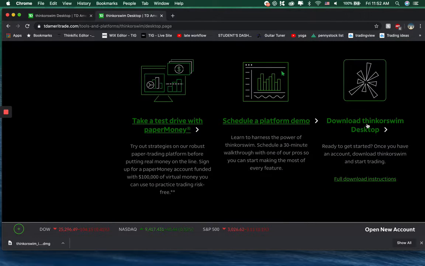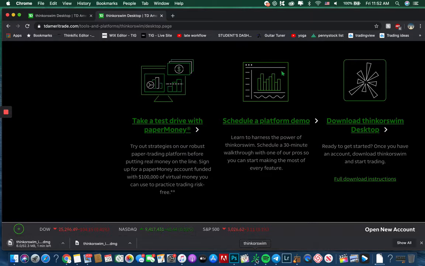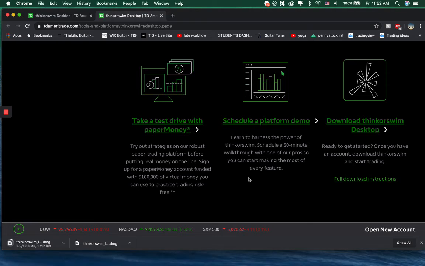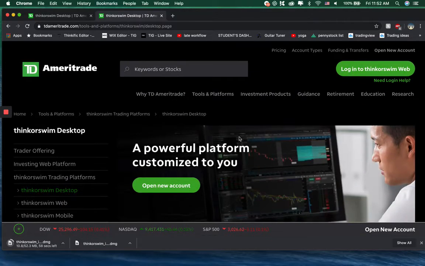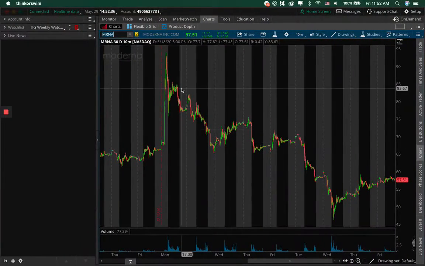Next is you click download ThinkOrSwim desktop. Go ahead and click that and it will be downloading. Once it's finished downloading and you've installed it in your computer, it will pop up in your toolbar as something like this, ThinkOrSwim. So once that's set up, go ahead and log in using your TD Ameritrade login details and you'll get a chart that looks something similar to this.